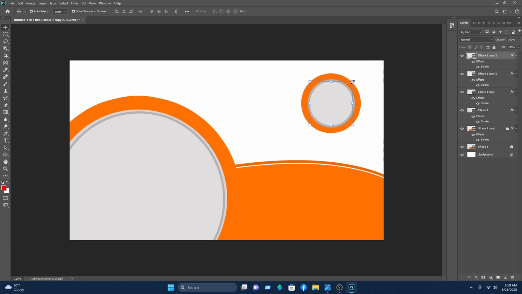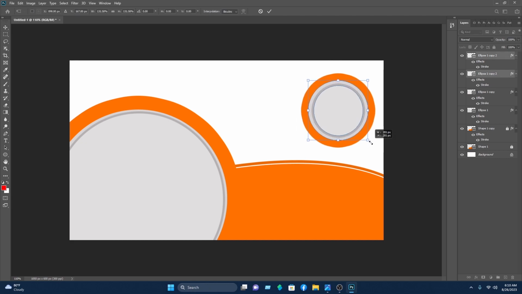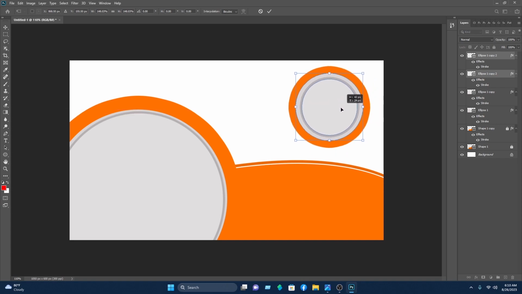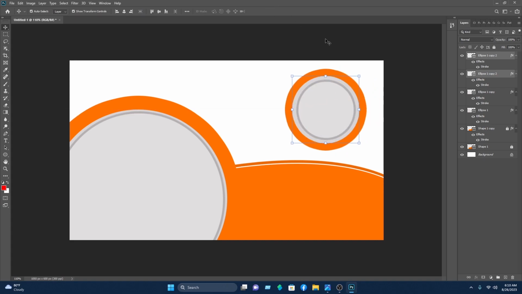Then you have to select this layer, then press and hold the shift key and decrease the size of this layer. Then you have to click on the tick mark. After that, you have to select this layer again, then increase the size of these layers. After that, you have to click on the tick mark. Now we have to design the other things of this business card. So look at this attentively.